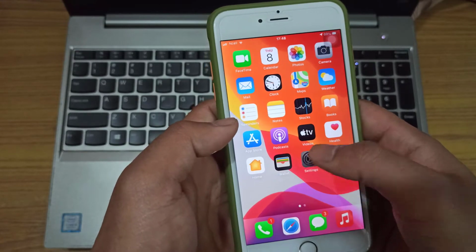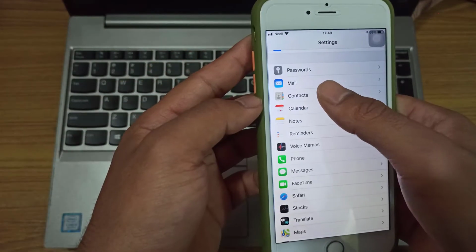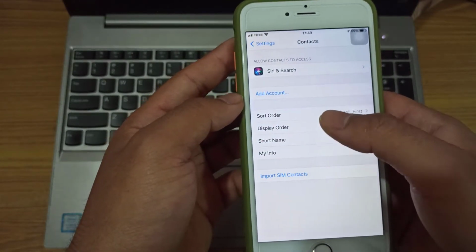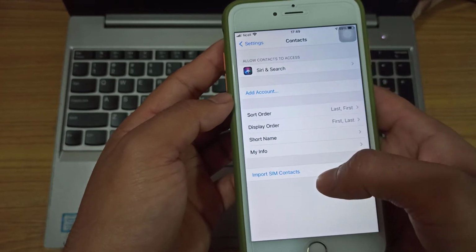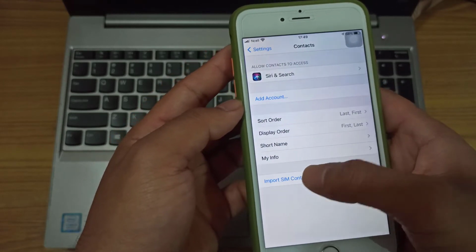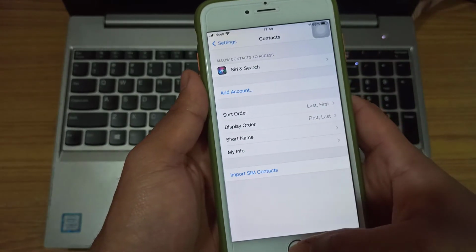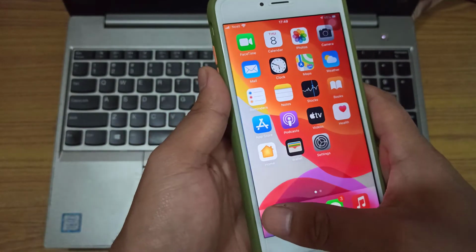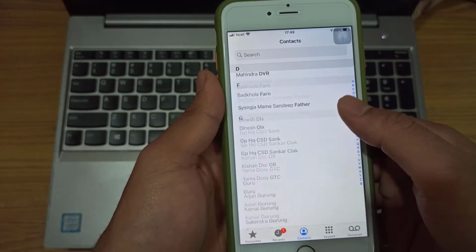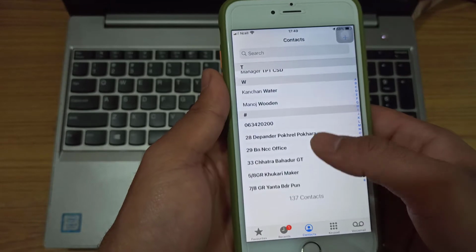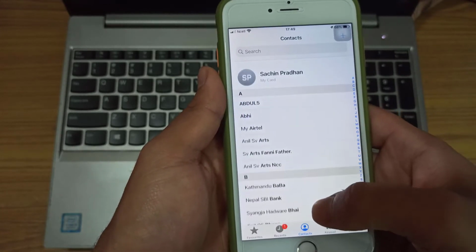Go to the Settings app first of all and go to Contacts. Now you can see the option Add Account and also an option like Import SIM Contacts. If you click on Import SIM Contacts, you can directly import your SIM contacts to the iPhone. Now you can go to the Phone app and Contacts. Here is a list of all the contacts. This is also one of the important tips for you guys.